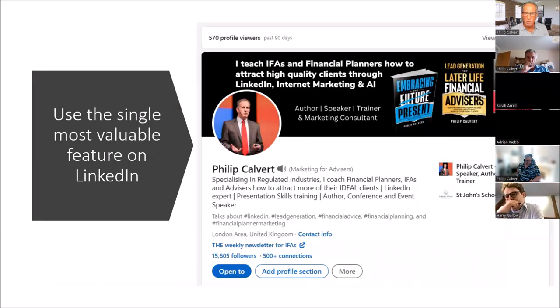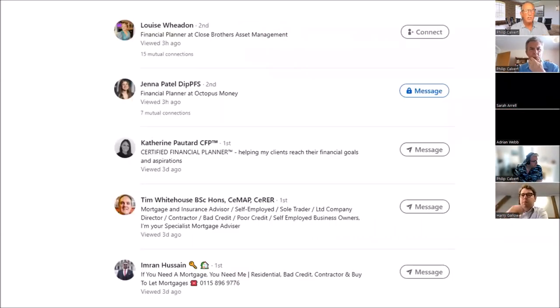The single most valuable feature on LinkedIn is this one here. It's hidden away at the top of your profile. It's in a slightly different position on the mobile app, but on the desktop, this is the most valuable feature on LinkedIn. Why? Because when you click on it, it shows you who looked at your profile.